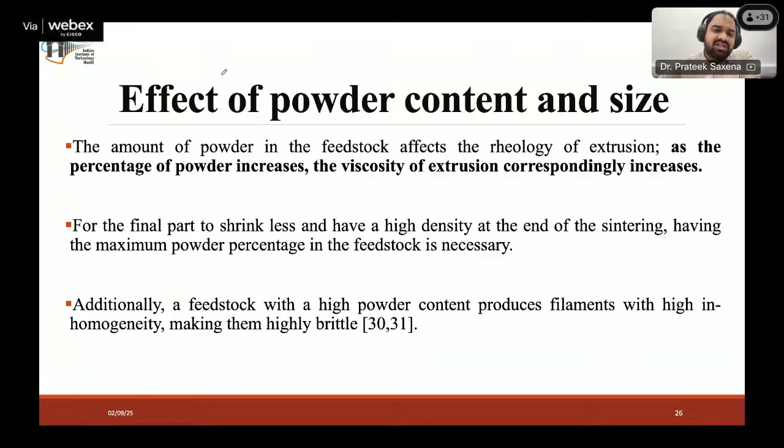So tomorrow if you say, sir, let's put 95% of the metal powder over here, it will be extremely challenging to make the filament out of it, and the filament that comes out will be highly brittle in nature. If you touch it, it will break very easily. So you cannot just randomly think of any number and put it in there. The amount of powder in the feedstock affects the rheology of extrusion. As the percentage of powder increases, the viscosity of extrusion correspondingly increases.